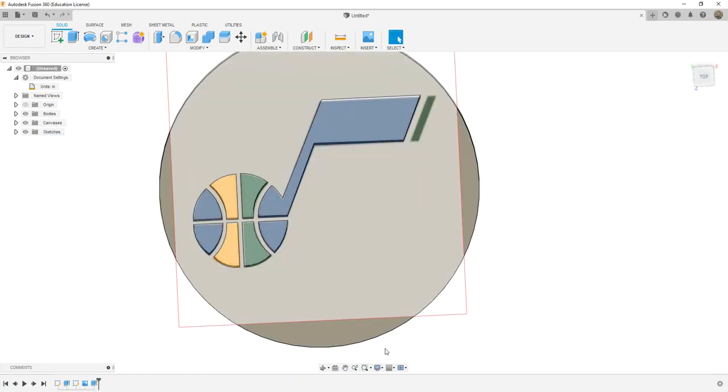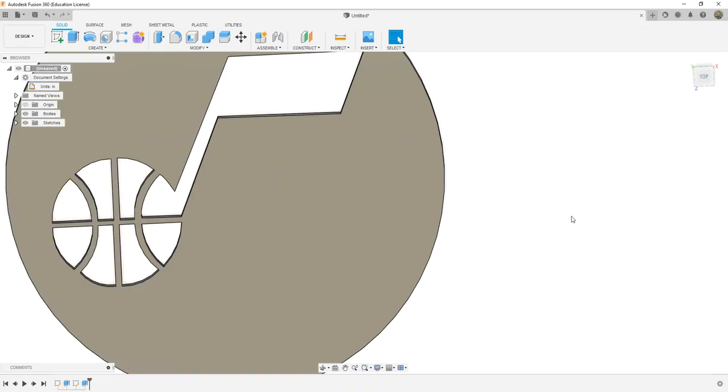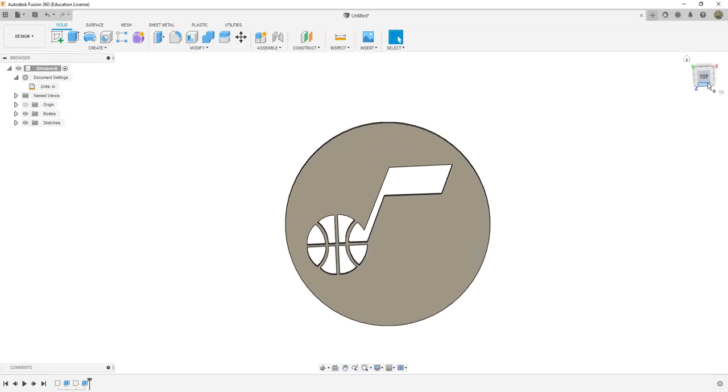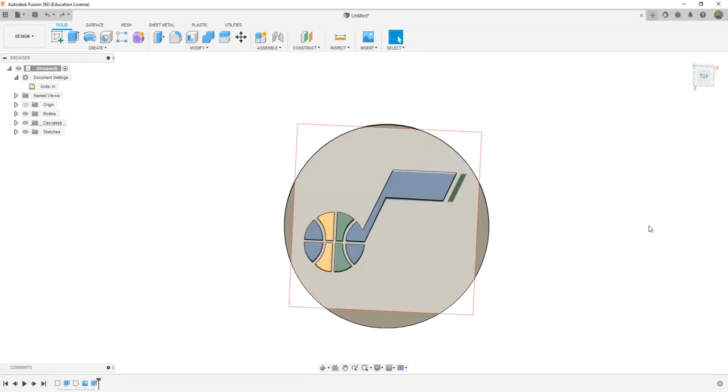And then if I want to see what it looks like, I can go down to my timeline down here and delete that picture. And then that's what it looks like. I can do Control Z and get that picture back on there.